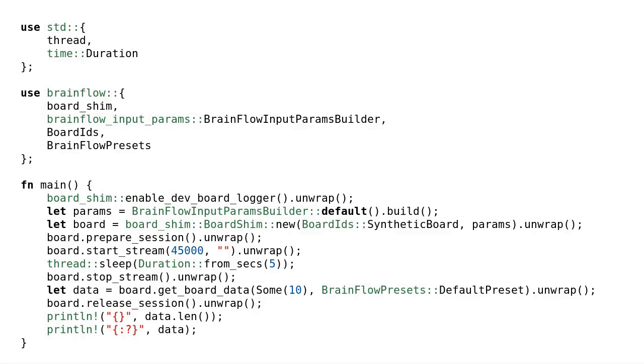The logger is not related to real-time plotting, and its purpose is unclear to me since I don't have any experience with EEG boards. This line of code builds input parameters to define a board. I don't have a board, so I use a synthetic one. We then call the prepare session method to allocate resources for streaming and start the streaming process. The input number specifies the buffer size.